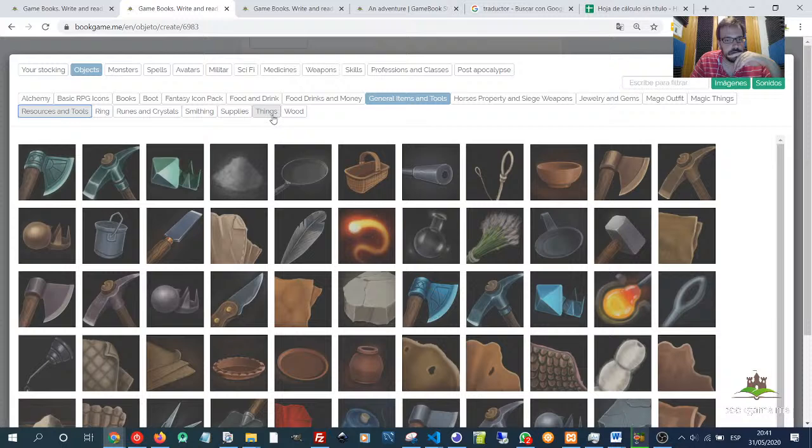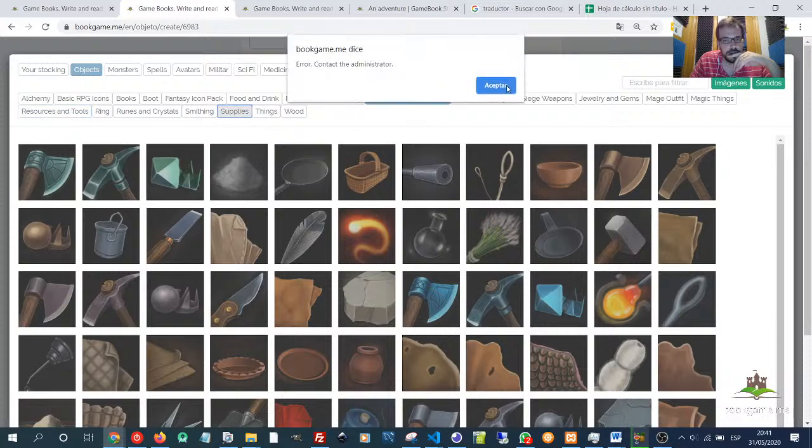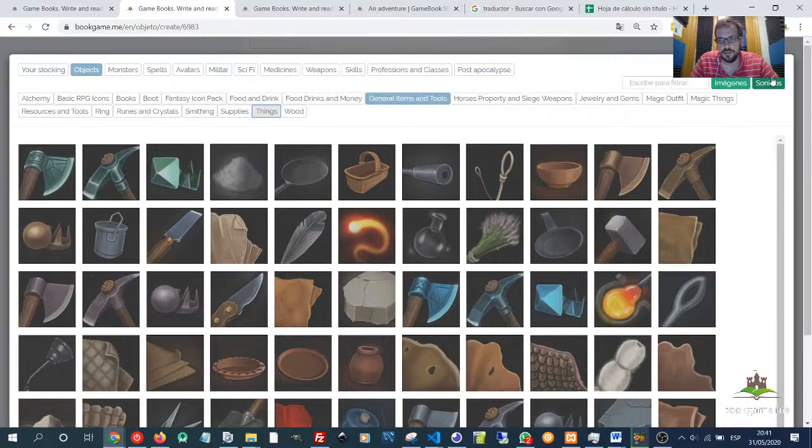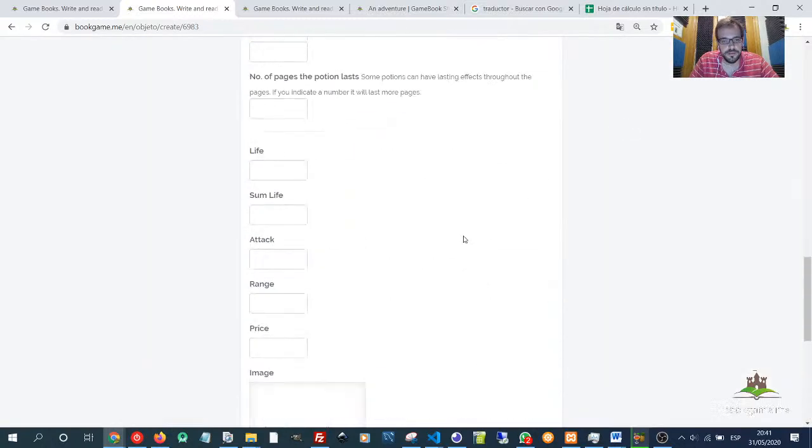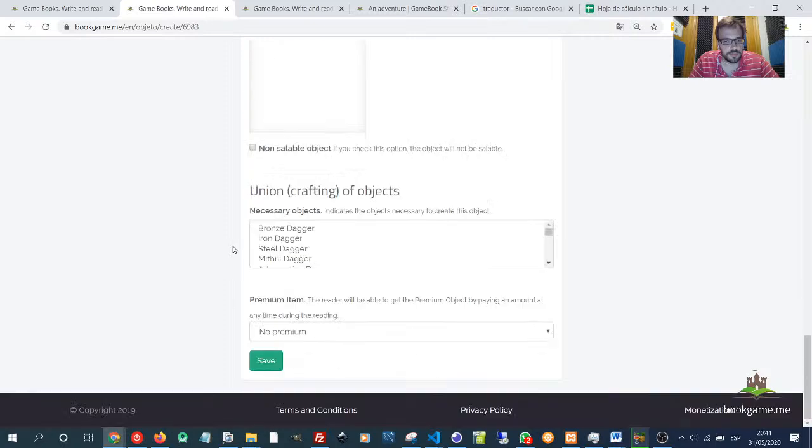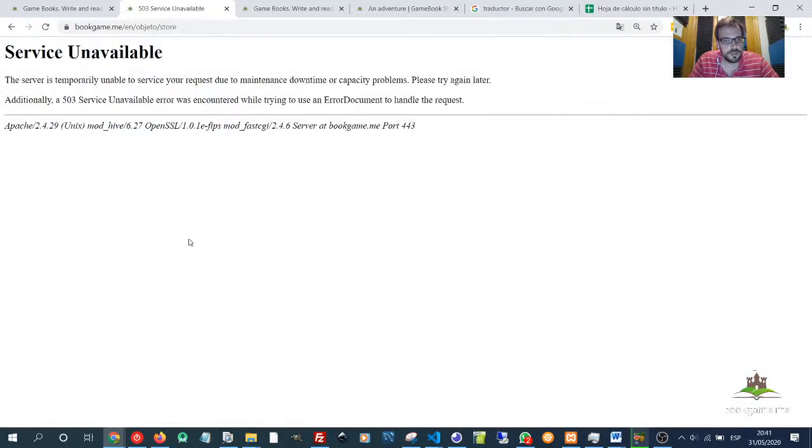Magic things, resources and tools. Oh, an error. I don't know what that is. What's happening? One moment. I'm going to save this thing without any image. We have a problem. Problems of the live stream. Sometimes the server gets stuck.